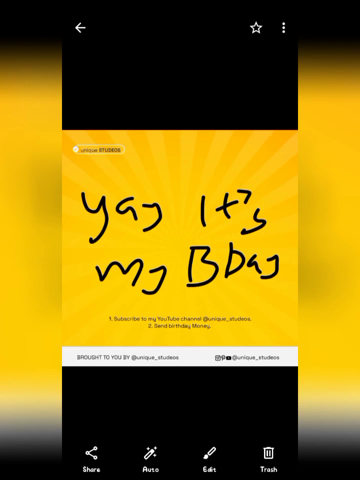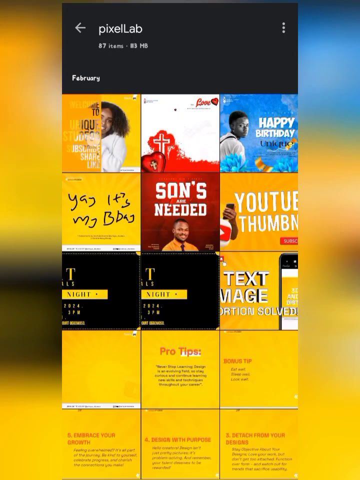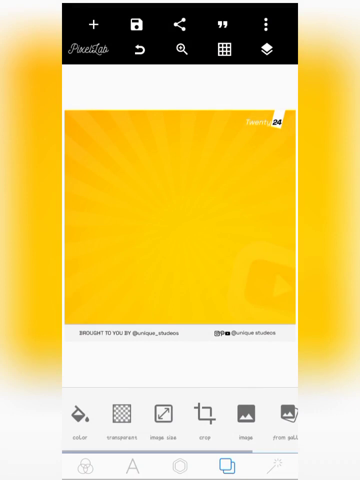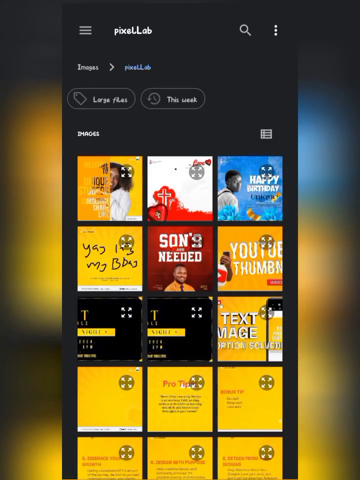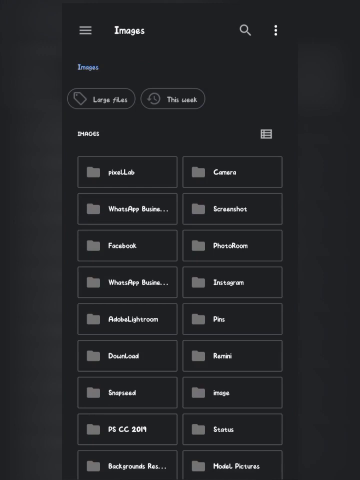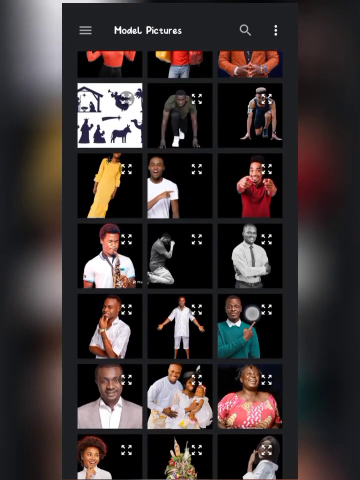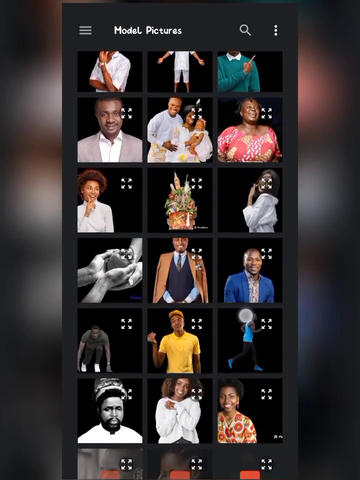So back to the business of today, we'll be creating this, and to create this, let's get right into our PixelLab. I have mine over here. This will be our studio, this will be our cover for creating it. The first thing we need to do to create that is to bring in the picture we want to use, or the model image. I'll prefer you remove the background. So let me go over to my model pictures and look for something amazing we can use.